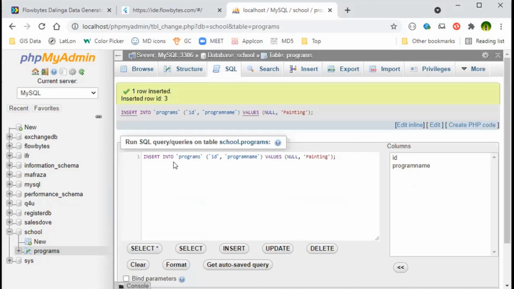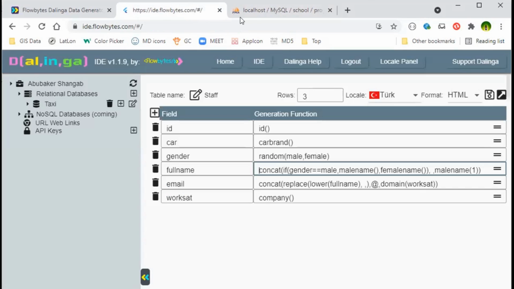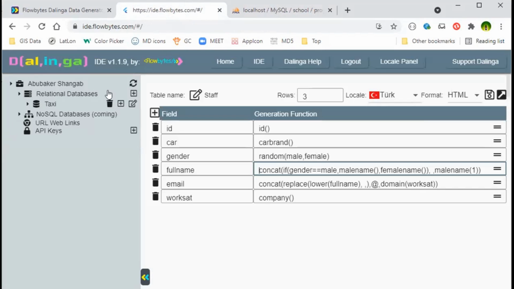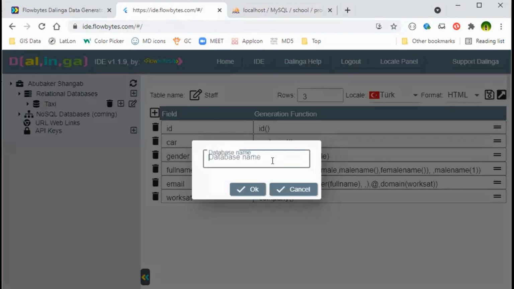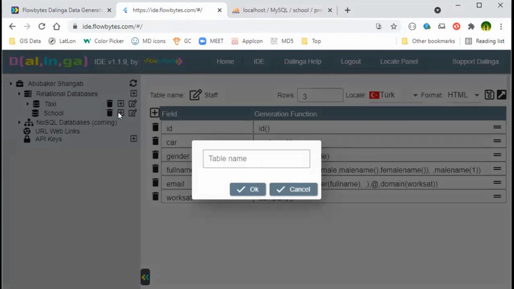Okay. So in the programs, we have 3 programs: electricity, mechanics, and painting. Now, this table, we created it manually without using the generator because it is very small, and even the data in it is like a lookup table. So we'll go here, create the database. We'll call it school. And then we'll create a table in this database. We call it students.